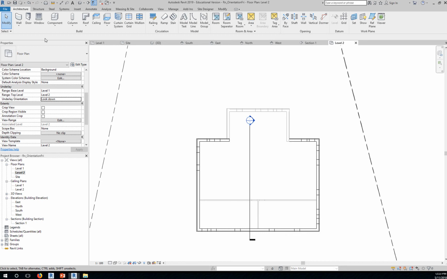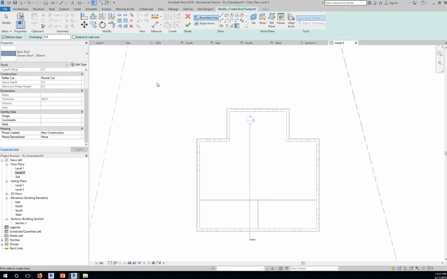Now, let's create a roof. Let's say architecture roof, roof by footprint. Let's do an overhang of, let's say, 1,000. Enter. And let's extend to the wall core. So the roof that we're creating by footprint will define a slope, okay, and it has an overhang of 1,000.